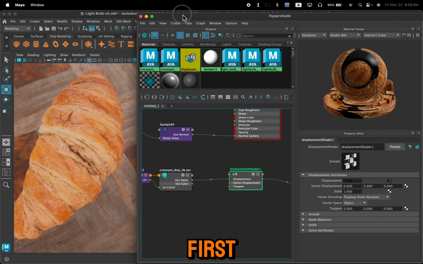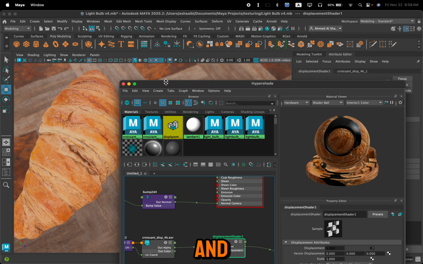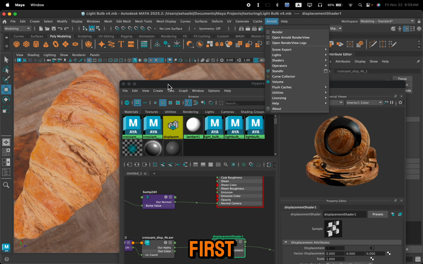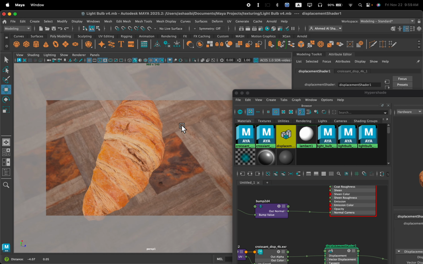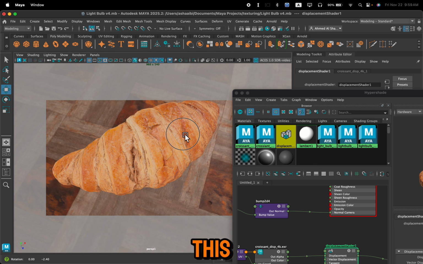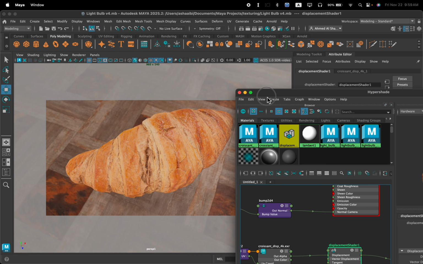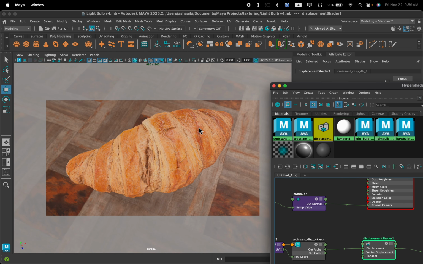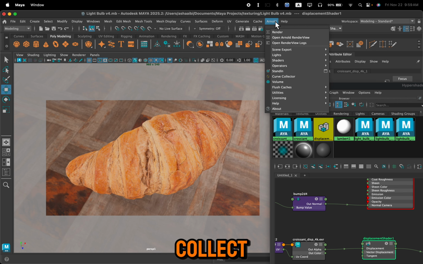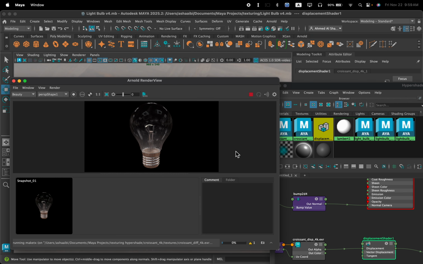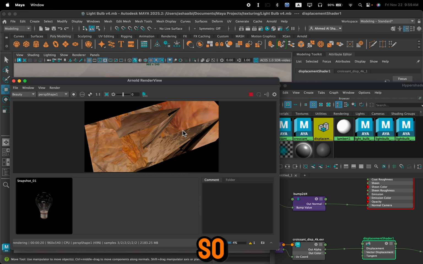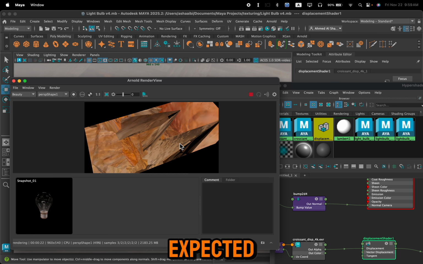Alright, so first let's click render and let's see if it works. Arnold render. First I'm going to frame my camera. Okay, I'm gonna frame it like this. And then I'm gonna click Arnold and render. So as expected, the render view looks crazy right now.